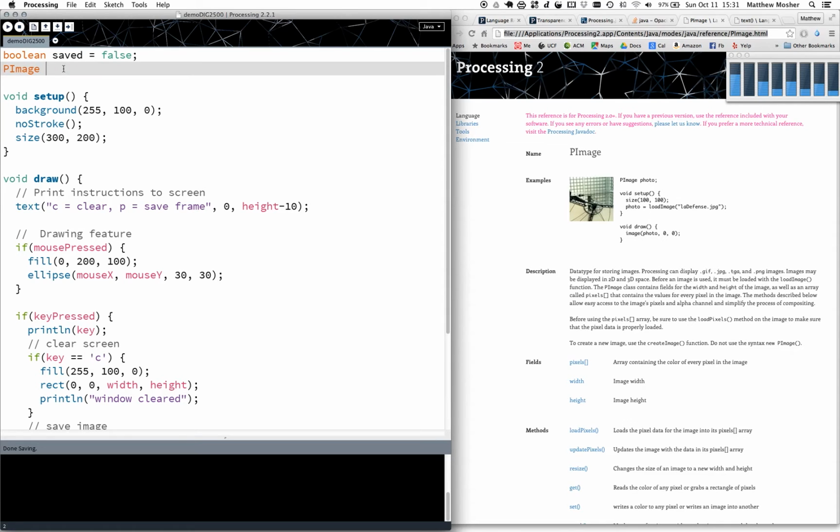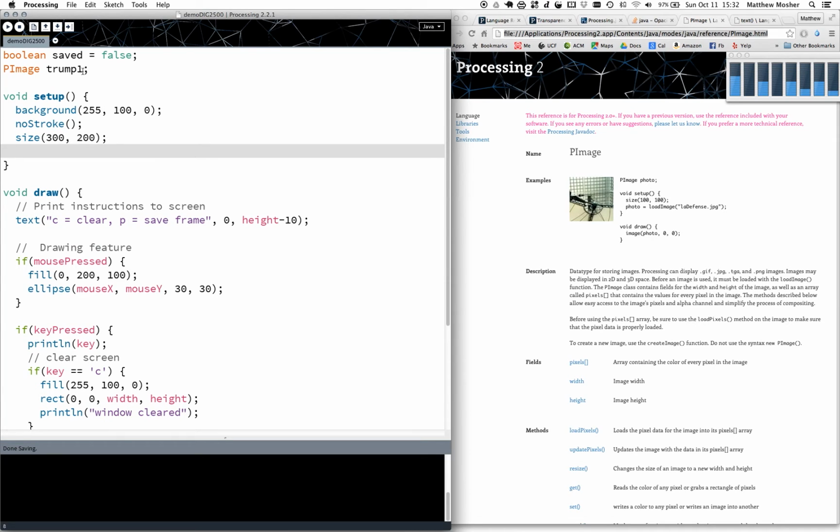We want to have an image though. So maybe I'll call it Trump1. And so what I'm doing now up here in our global variables area is I'm just telling Processing that I want a container, really, a space in memory to hold an image, and I'm calling that space Trump1. In my setup, I'm actually going to load an image into that space. This is like where we have saying boolean saved is making the space called saved in memory for a boolean variable, and then we're setting it equal to false.